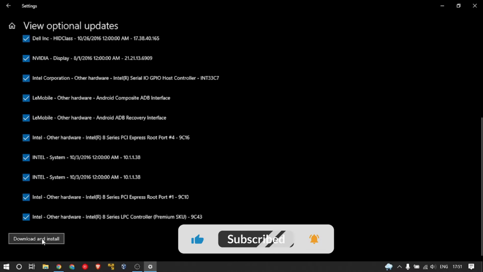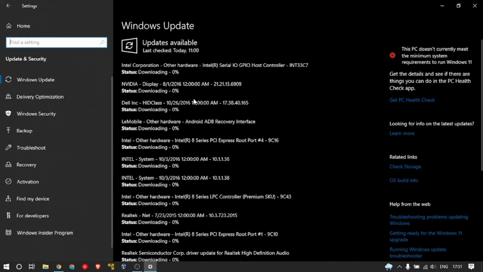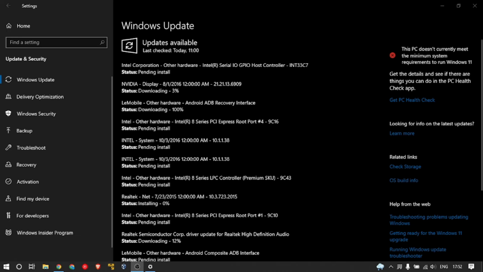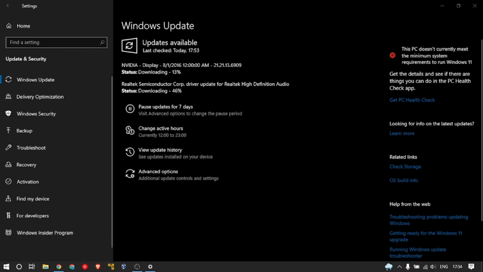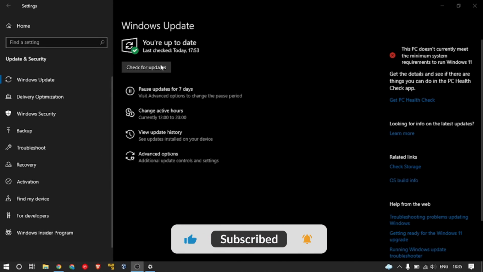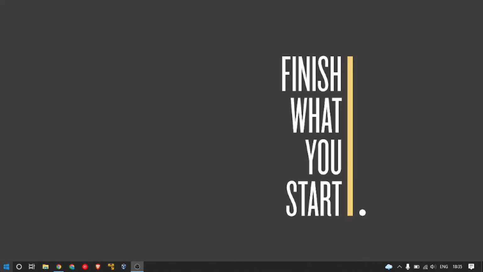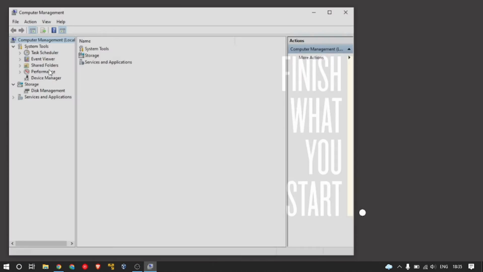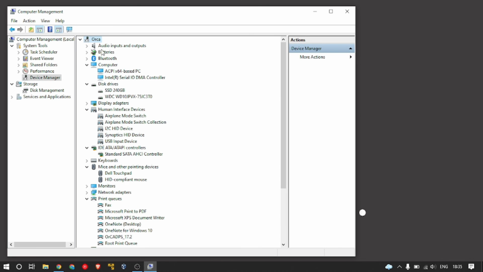I selected all, downloaded, and installed them. You just need to wait a few more minutes for Windows 10 to automatically download and install these drivers. After all drivers are installed, restart your PC. And here is the result: all drivers are installed successfully.